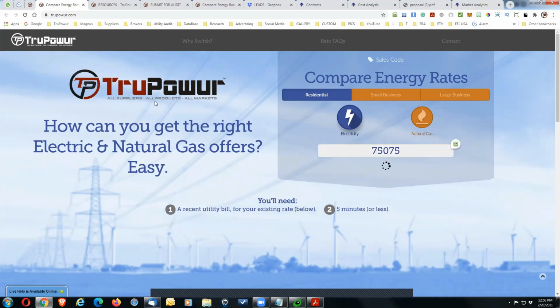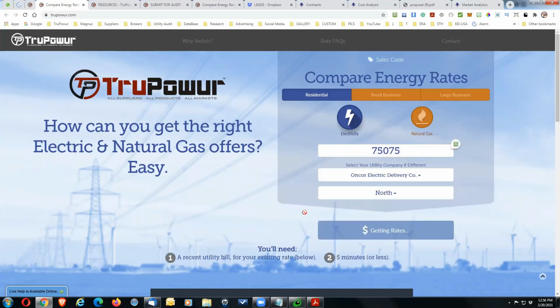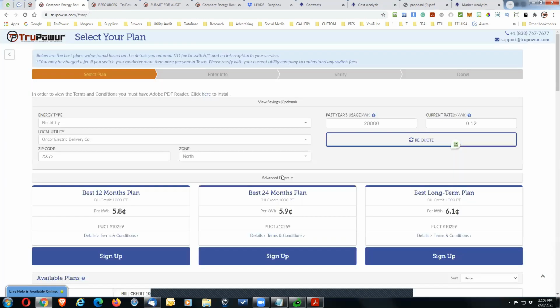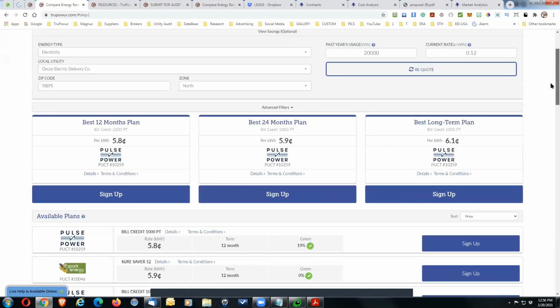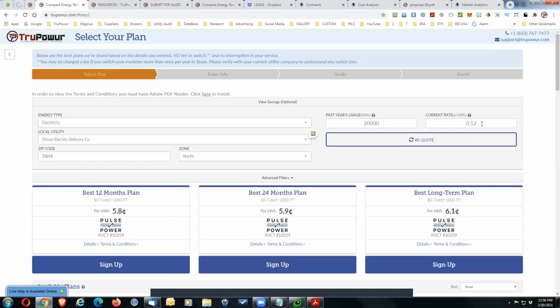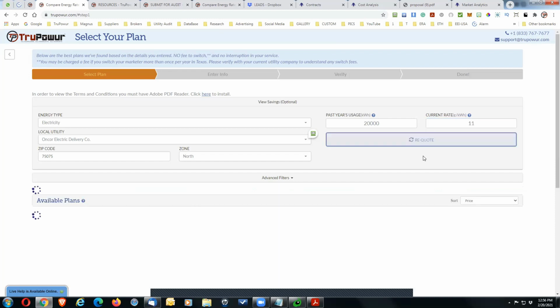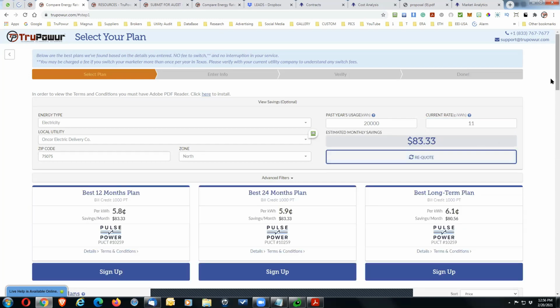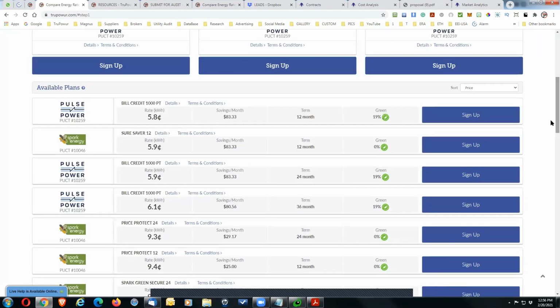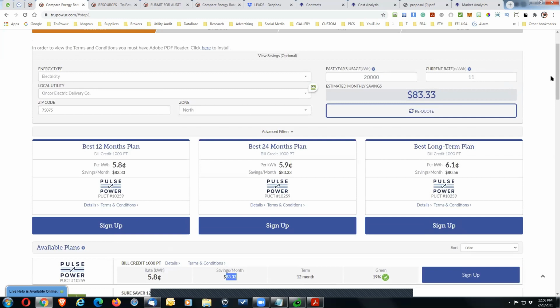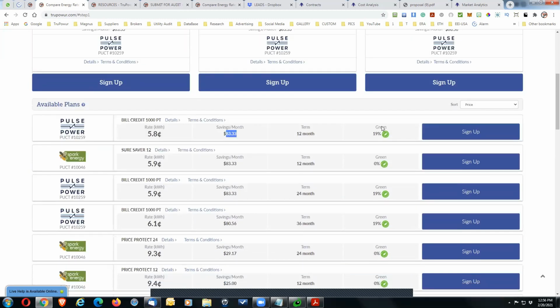You just start by putting in the zip code of that customer and click Get Rates. It is going to pull up all of the rates for that particular area. If you know how much the customer is currently paying, you can put that in there and hit requote. That will activate the savings column so that you can provide the customer with the estimated amount of savings based on that information. So if this particular customer was at 11 cents, then obviously we could provide this customer a much better rate at 5.8, which would save them about $83 a month.